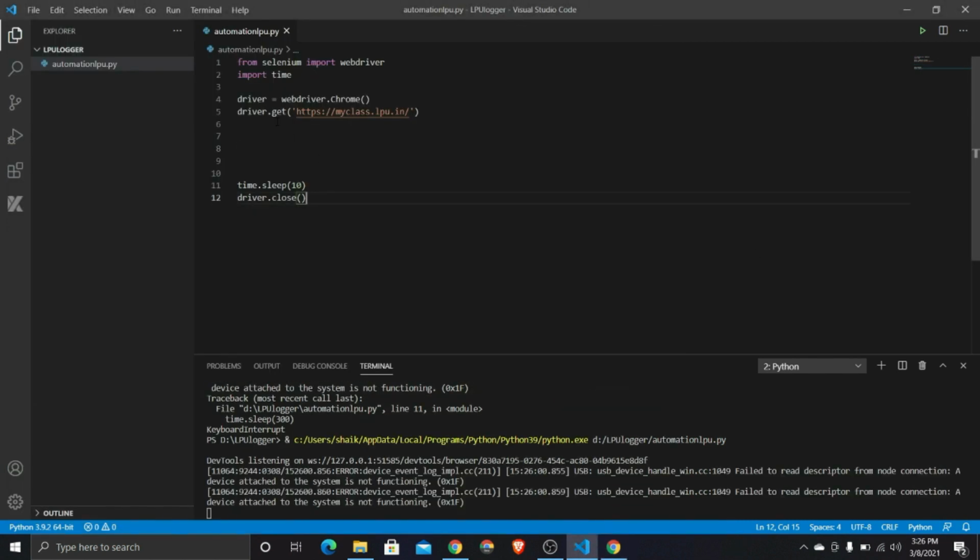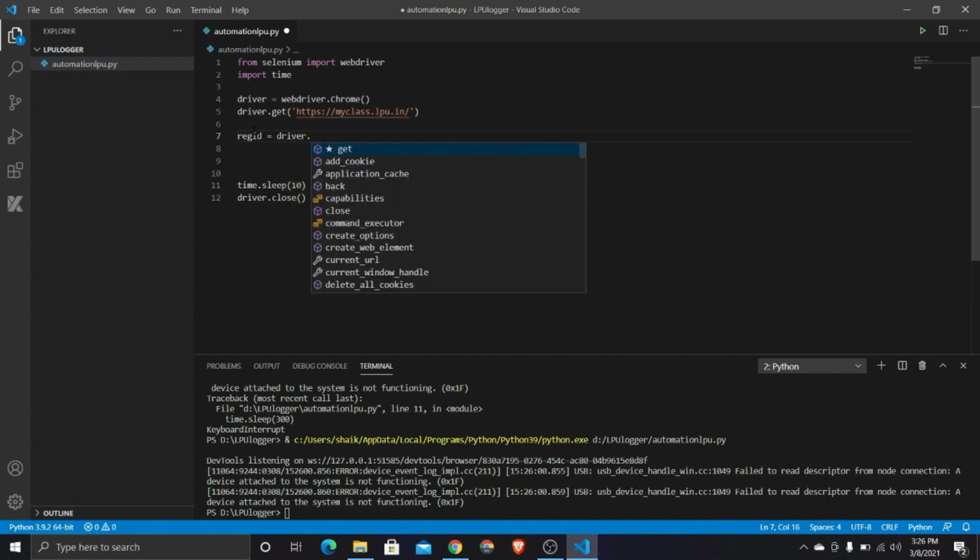See, you have observed that it has closed in 10 seconds. Yes, it's done. I'll declare a variable for registration number, that is reg id. Also, you have to detect the element in the browser tab. So I will assign reg id with driver.findElement.